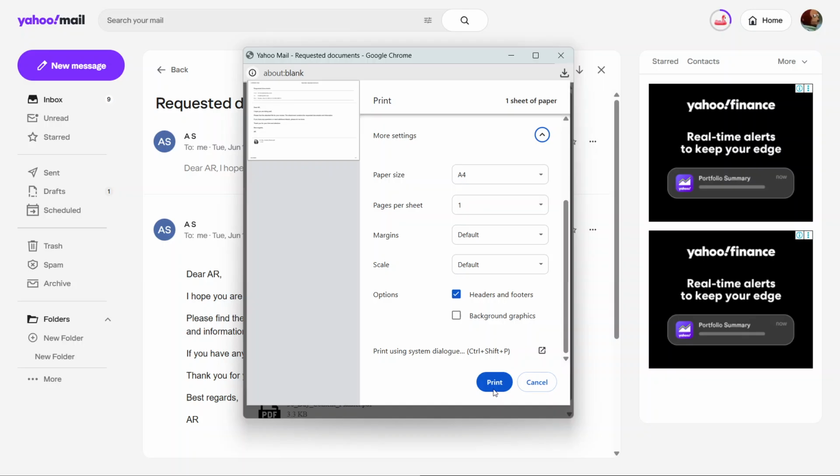Your email will then be sent to the selected printer. And that's it. That's how to print a Yahoo Mail email. If you're doing this for records or documentation, it can help to double check the printed page afterward to make sure all message details appear clearly, including the subject line, sender information, and the full body of the email.